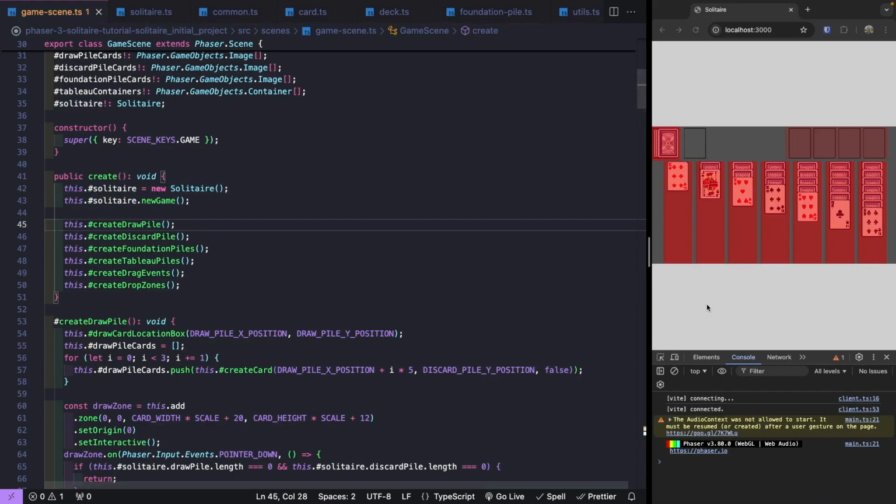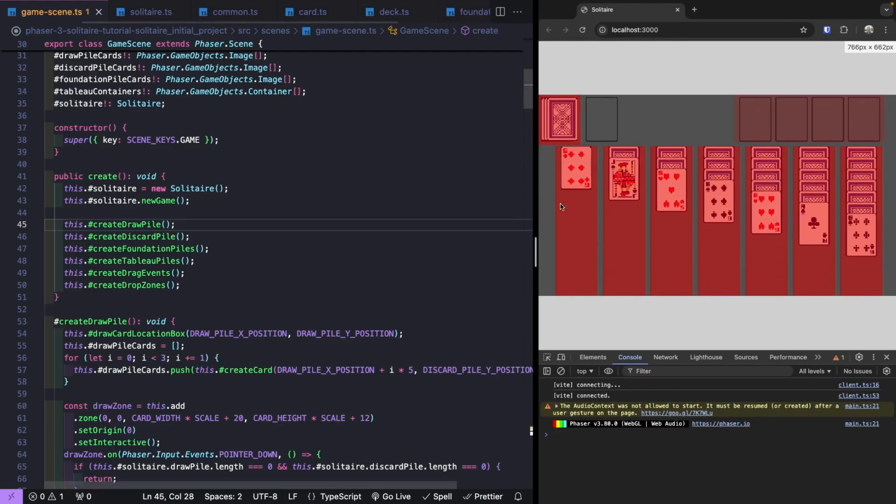Once we save, we should now see our game refreshes. Now in our Tableau piles, we see our actual cards being visible. If we try moving one of our cards that are face down, we can't. But if we click one of our cards here, we can move them around.